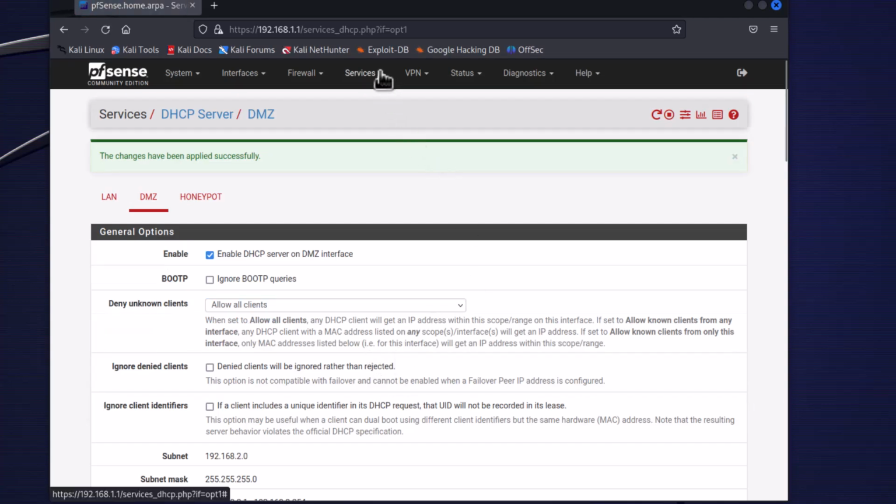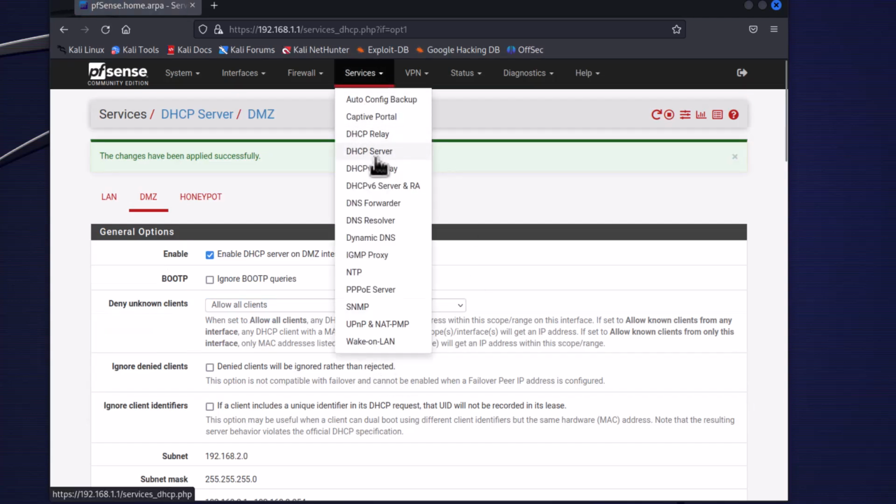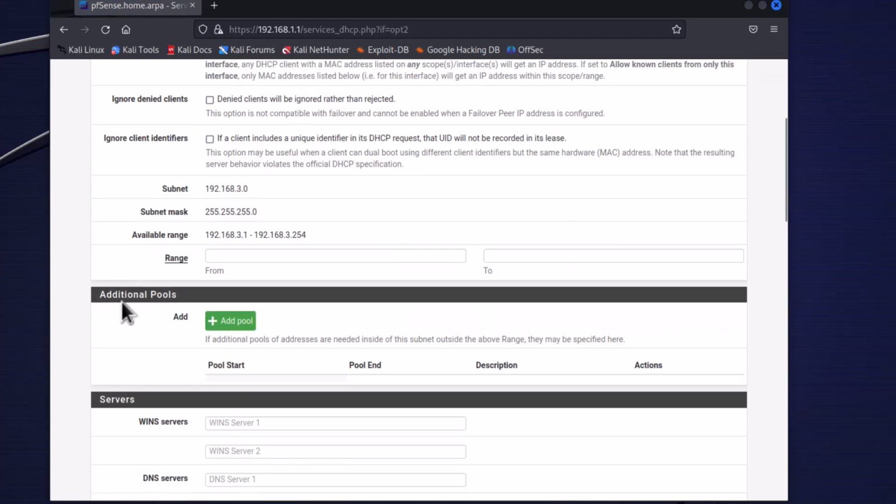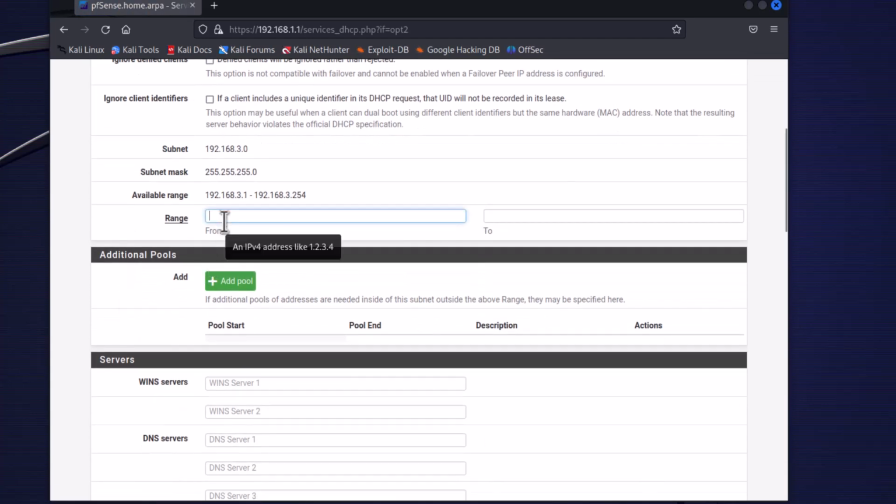And then we're going to go in and do exactly the same thing for the honeypot DHCP server. We'll click Services, DHCP server. We'll go to honeypot. We'll enable the honeypot. And in this case, we're going to add 192.168.3.100 to 192.168.3.199. Now, in a production environment, you wouldn't do that.